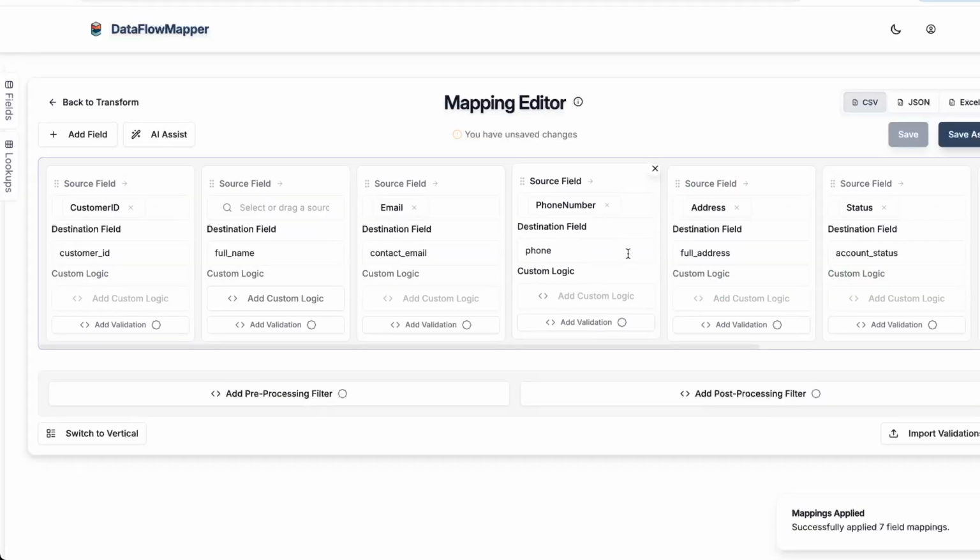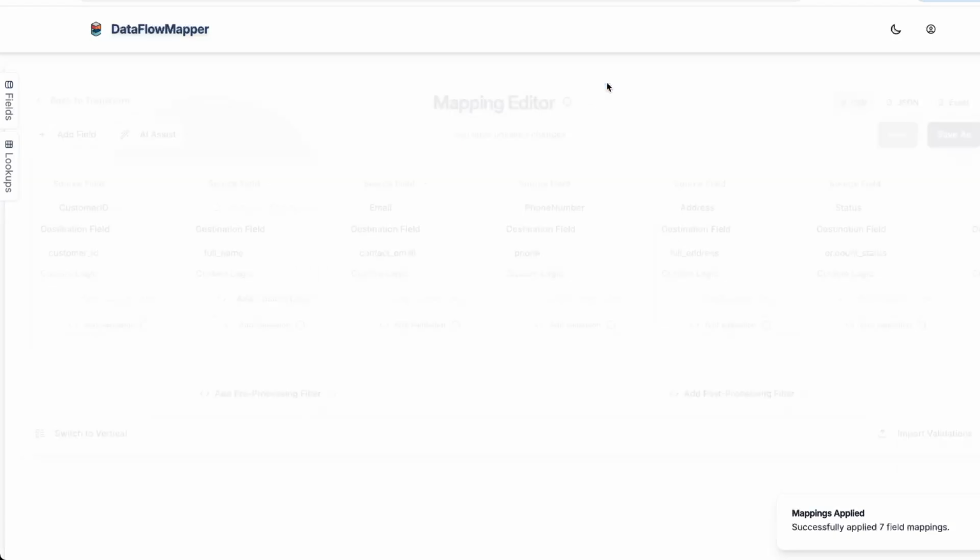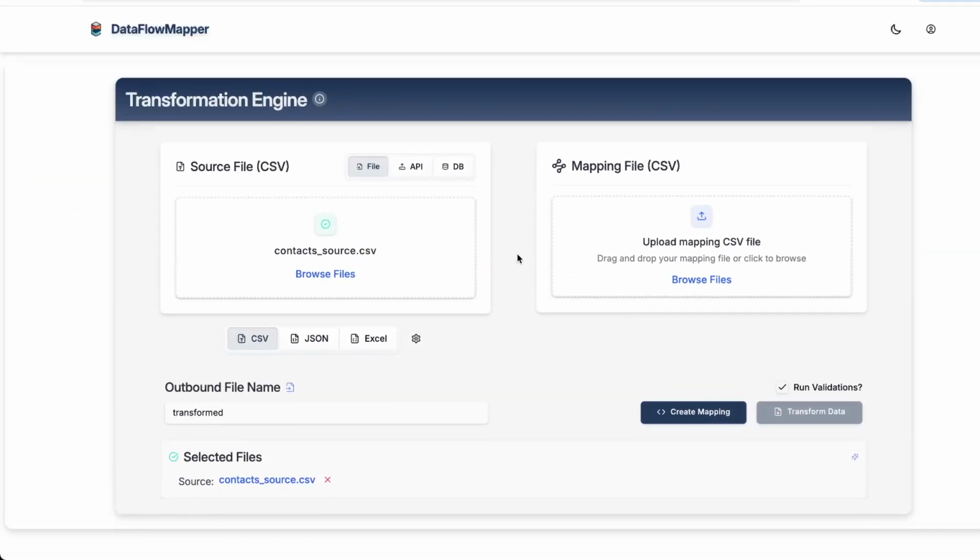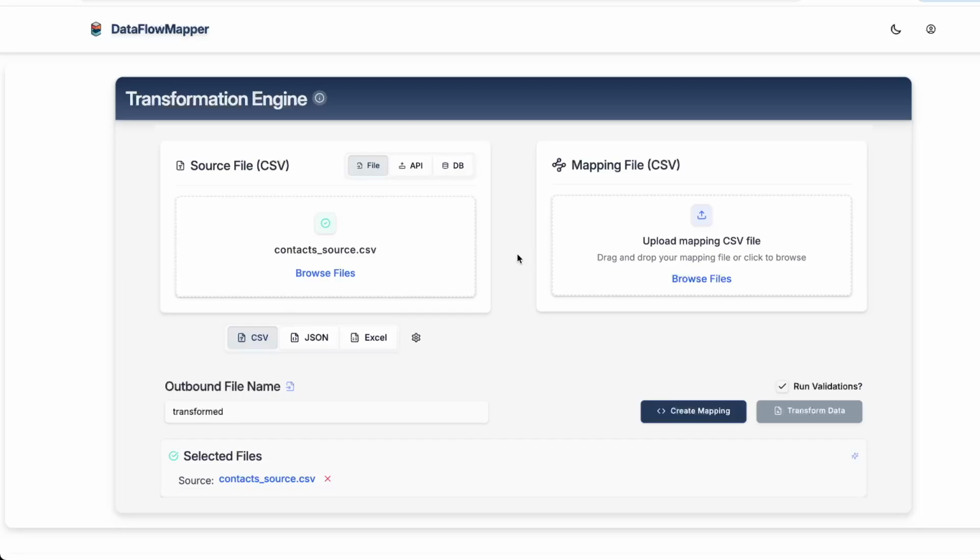That's the power of AI and DataFlowMapper. It's not just about mapping fields, it's about understanding requirements and automating the entire process.